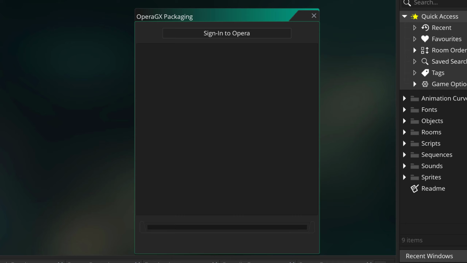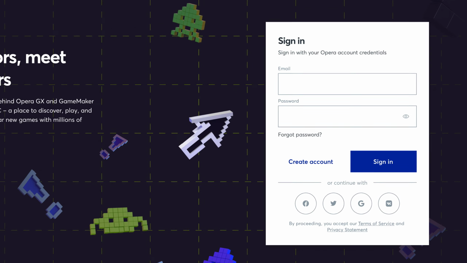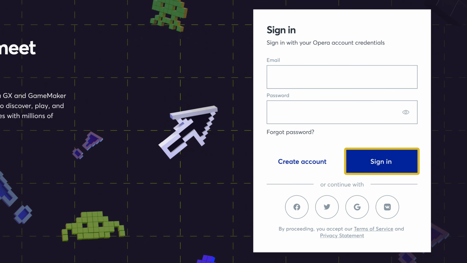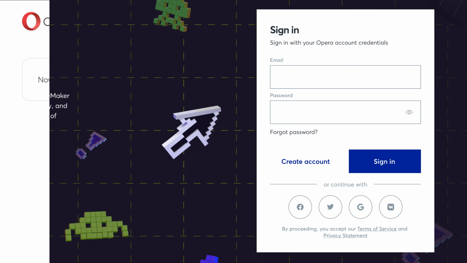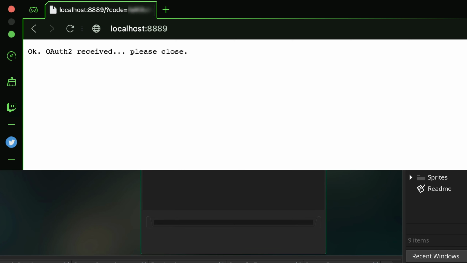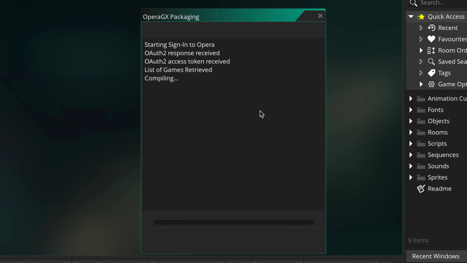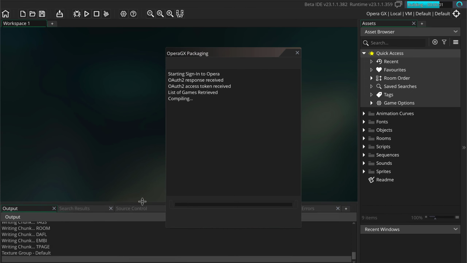You will now see this window where it will ask you to sign into Opera, so you need to click here. Then on the Opera site that opens, you need to create a new account or sign in if you've already done that. You can also make use of these social buttons given below to speed up the process. After you've signed in, you'll be taken back into GameMaker Studio 2. You may see this page in your browser, but you can simply close it and move on. Back in GameMaker, your game will now start compiling.